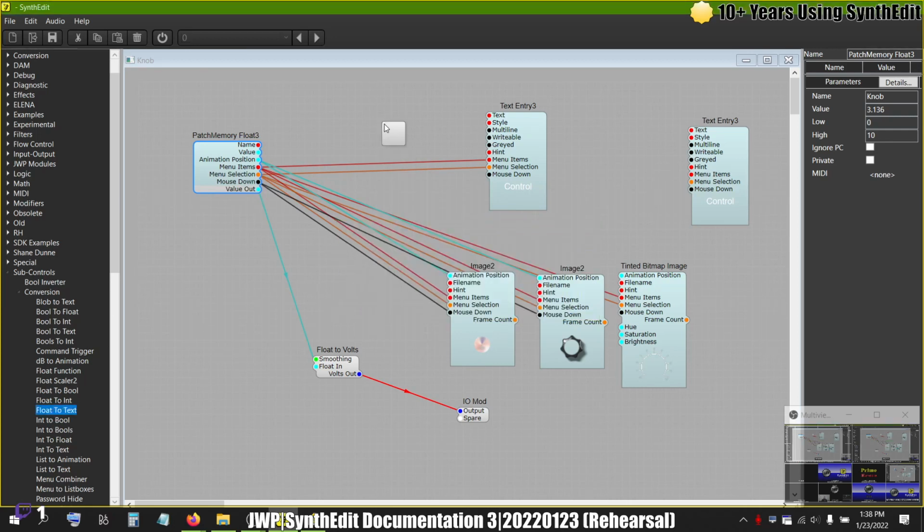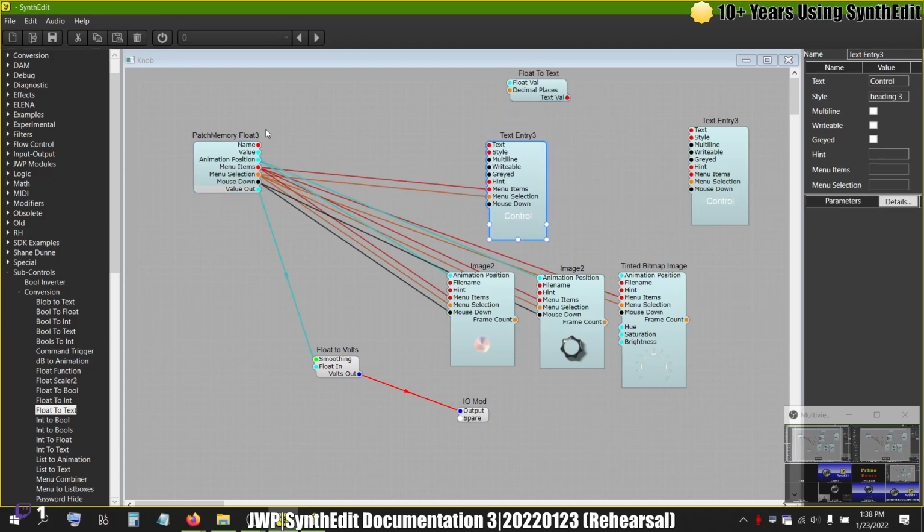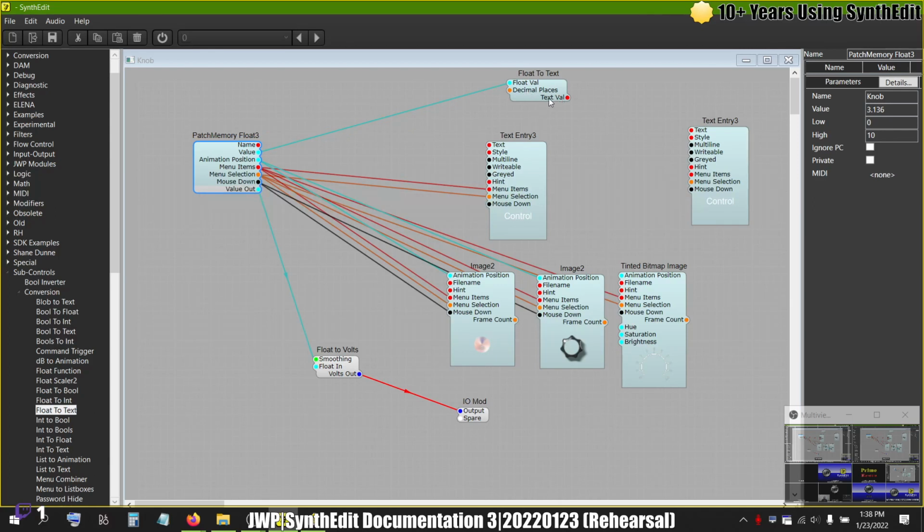So we go to float to text, and we'll throw that way up here. Move this down a bit, and we'll go from a value into float value, and it has a decimal places point, and text value out into text. Now it'll reprogram the text entry to whatever the float value or patch memory float is holding, and whatever the knob is telling it to hold. All right, and decimal places here, -1 will automatically create a decimal place if need be.